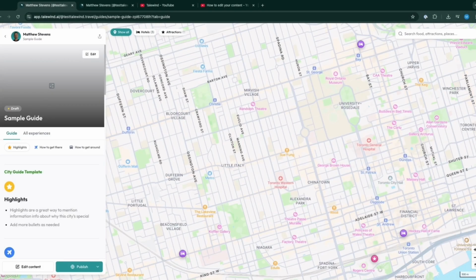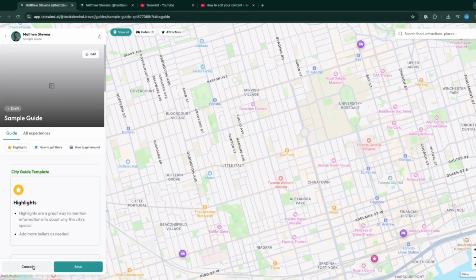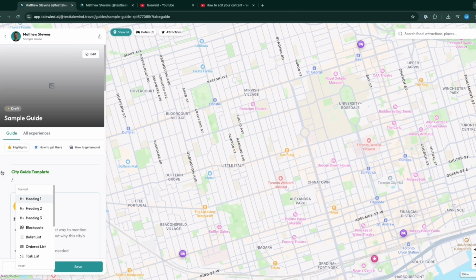To edit the rest of the guide, click the Edit Content button at the bottom. The rest of the guide is made up of content blocks. To add a new block, simply hit Enter, or click the plus button on the left. To delete a block, click the drag icon and then click Delete.